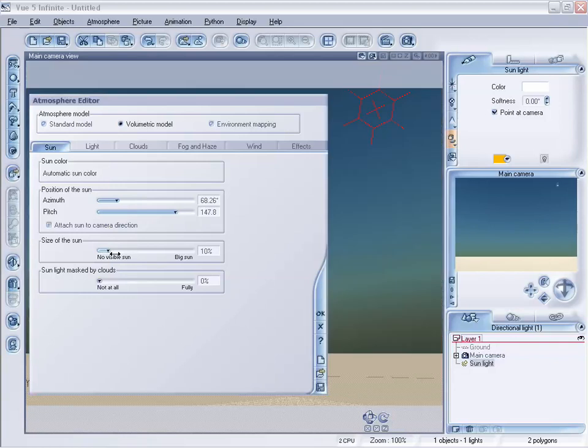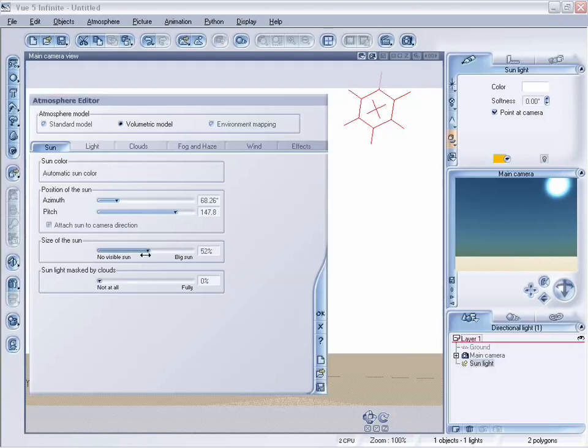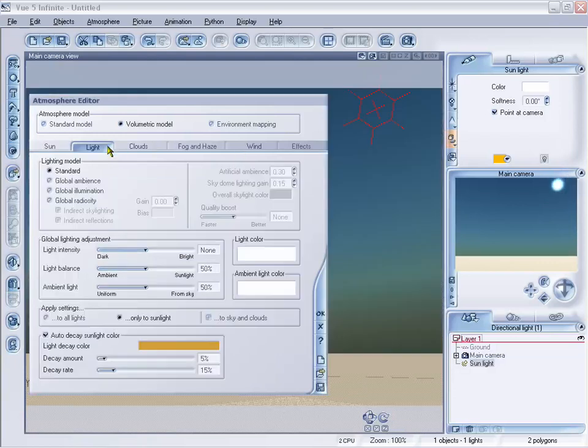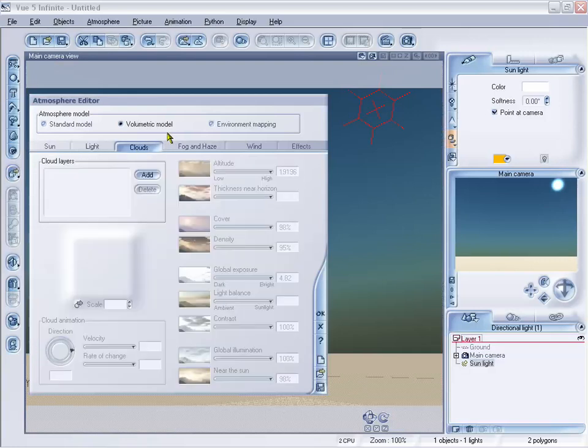Also the size of the sun. And in the volumetric model, it's going to do an automatic sun color based on the actual atmosphere. So you won't have to worry about changing the color of it. And if we make it really big, instead of just a completely round disk, we get a nice fall off around the edges and a nice gradient blend. And light we really don't need to worry about right now until we're doing a full scene.